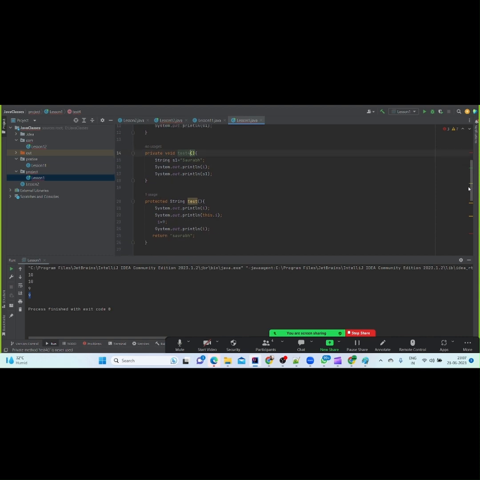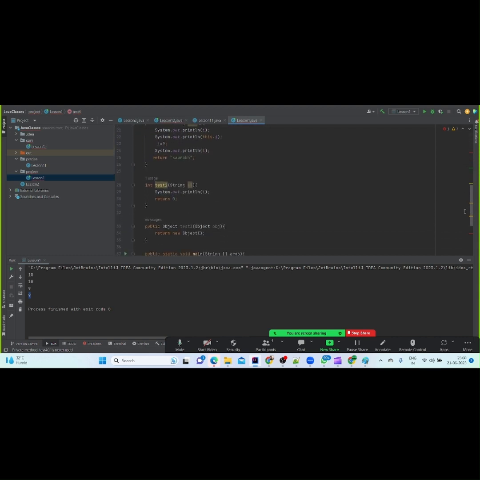Public, private, protected and default. I will think of two test method names. One is test.